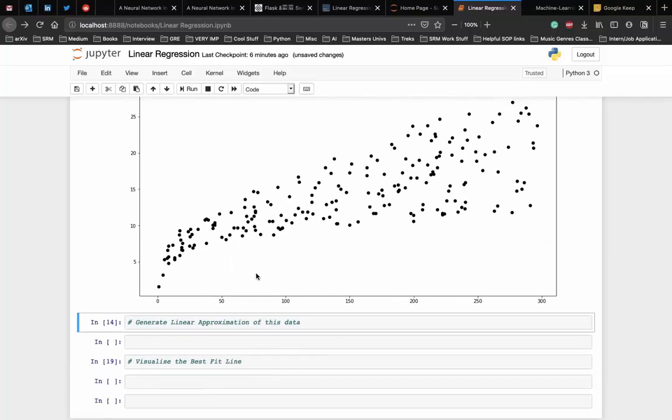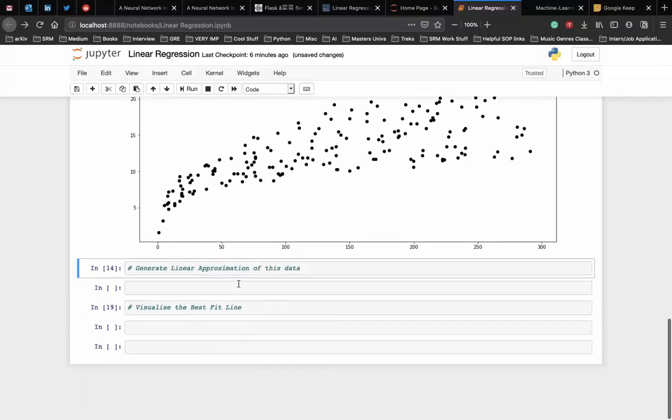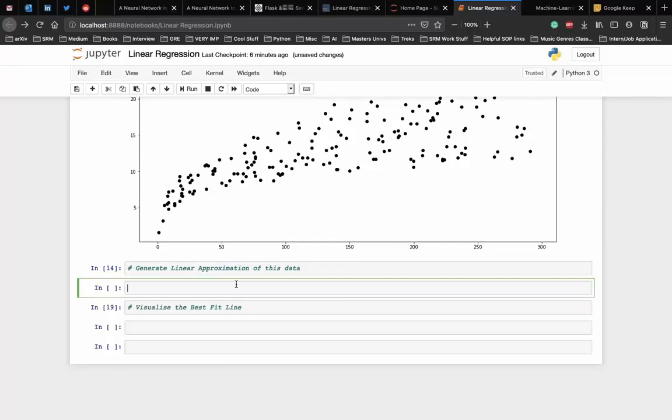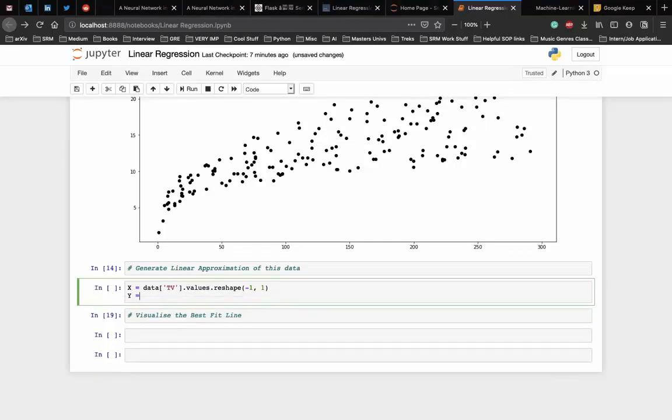Let's see how we can generate a linear approximation of this data. First, we convert these values into vectors and then store them into two variables. So x is equal to data of the TV ads, their values, and we convert them into vectors using the reshape function, which is -1 and 1. Then we do the same for the sales, which is data of sales and their values, which are converted into vectors.